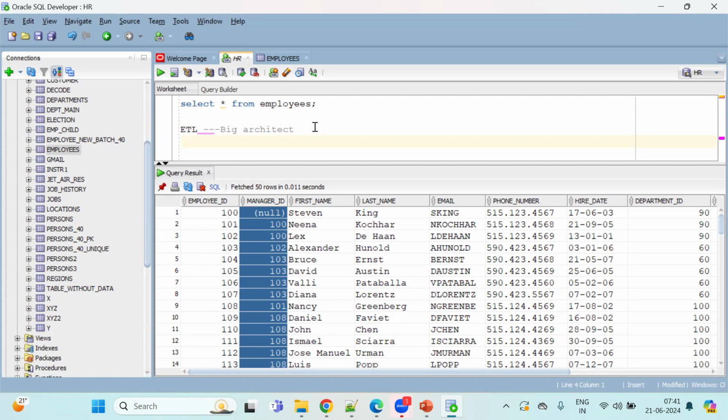So ETL testing, I explained the scope in the last class also. When we discussed the syllabus part, just go through that recording. So what is the scope of ETL testing? You just have to validate whatever coding is done by the developer. Very simple, very easy methods will be there.